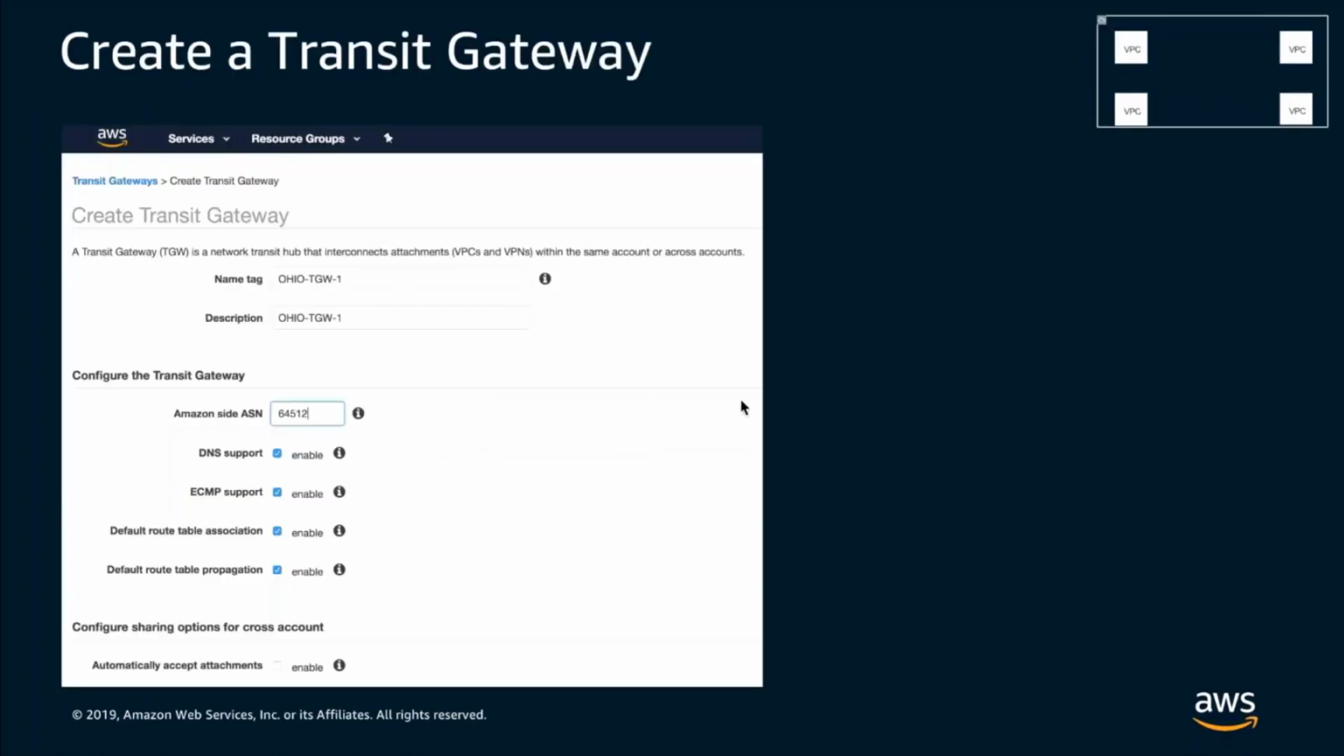Next step is create your Transit Gateway. And in that, you specify a Transit Gateway name, you specify an ASN, and when using Transit Gateway with Direct Connect Gateway, you have to make sure you use different ASN for each. So your Transit Gateway ASN must be different from your Direct Connect Gateway ASN.